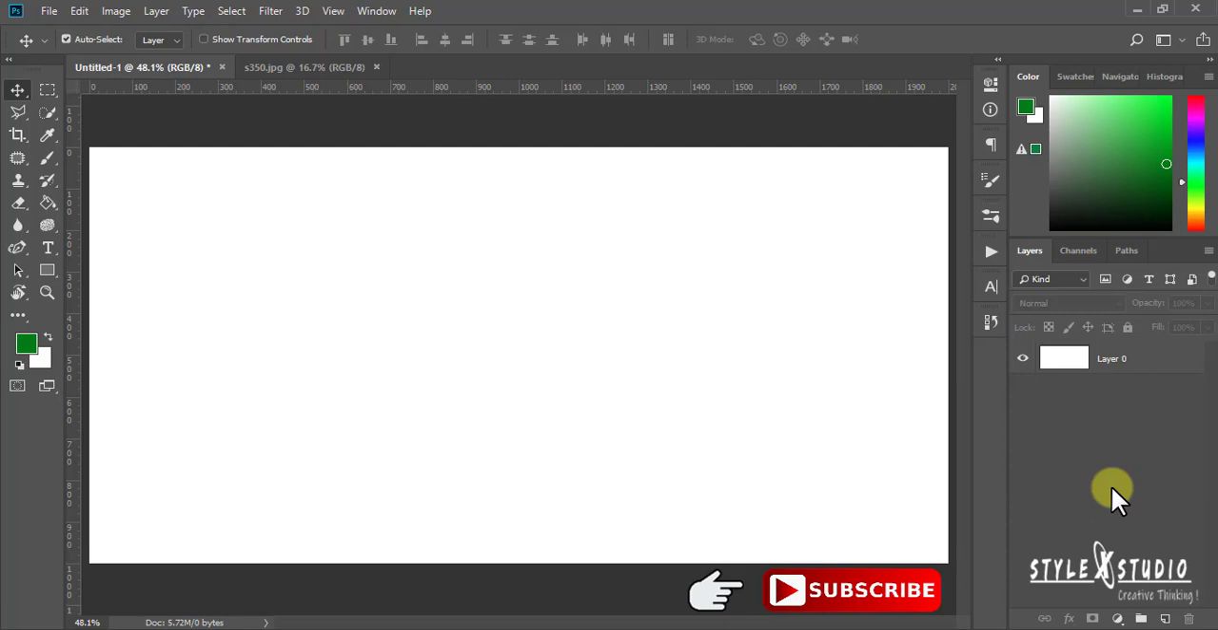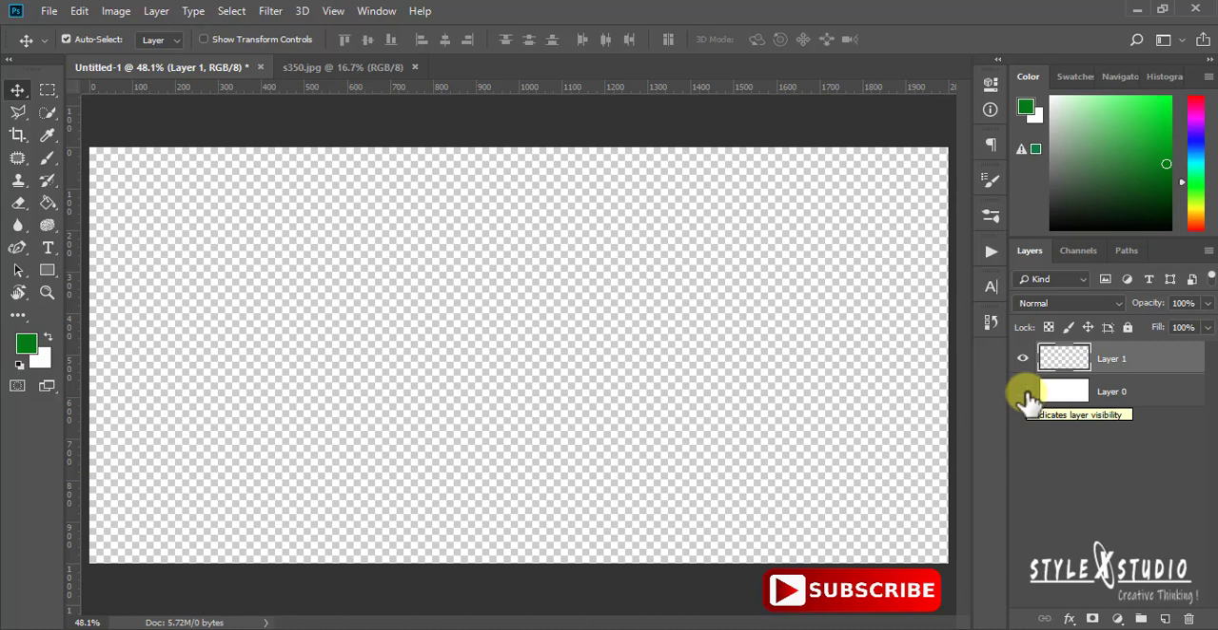Now, how do we create a layer? Say we would like to create a blank layer. Very simple. Within your layers panel, go right to the bottom. You see this icon here. If you hover your mouse over it, it should say create a new layer. By left clicking, it will generate a new blank or a transparent layer for us. So if I was to turn this off, there you go.